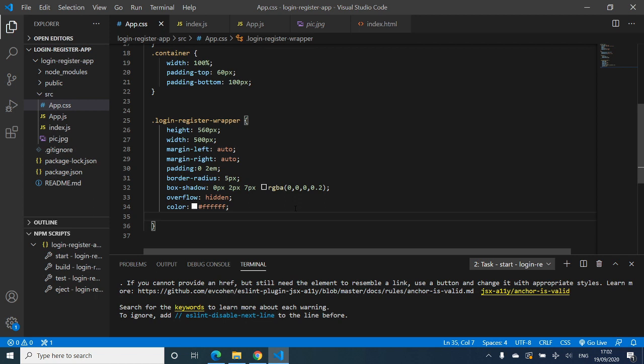Next up is the login register wrapper. I've given it a height and width and a margin left and right auto, basically to center it. Also giving it padding and border radius and a box shadow. Also made it overflow hidden.